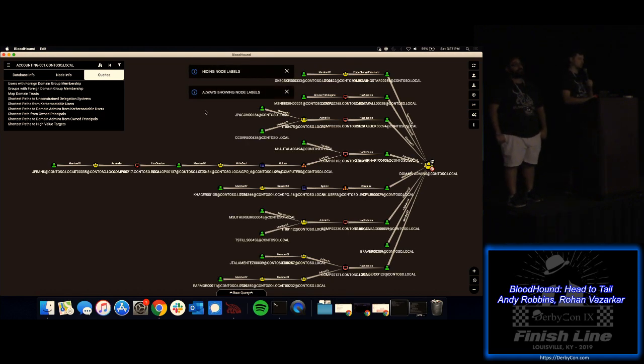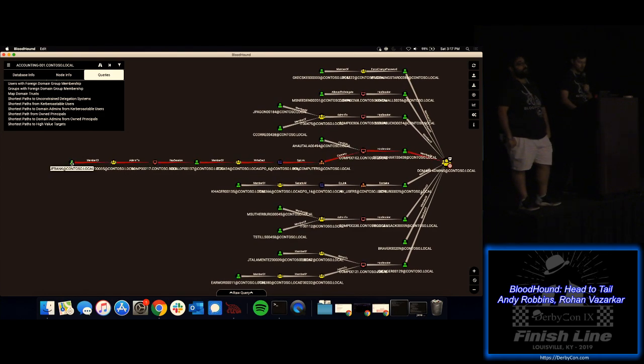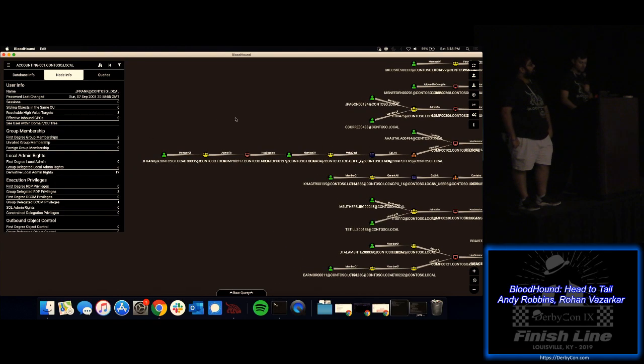And if we look at shortest paths to domain admins from Kerberoastable users, if you click on that, it will tell you what domain do you want to select. So we select Contoso, and that will run a query on the backend database and say any user that is Kerberoastable, or in other words, has an SPN, is there an attack path from all those users or any of those users to domain admin? And of course, we can see that there are several. And if we click on one of these, let's pick on Jason. That's my favorite thing to do recently is pick on Jason Frank.